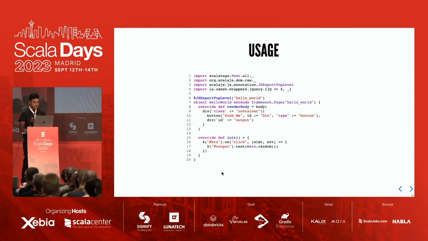So in this case, I'm using the init method. Again, I'm using the jQuery wrapper to attach a click handler to this button that I described above here. So this has a push me button, and when I click on it, it just prints a random number. So this is super useful because this gets invoked right away on page load.